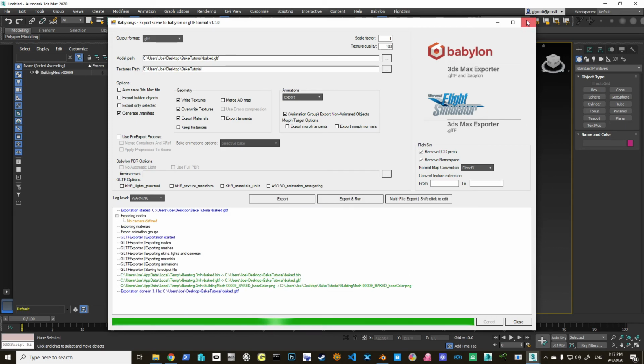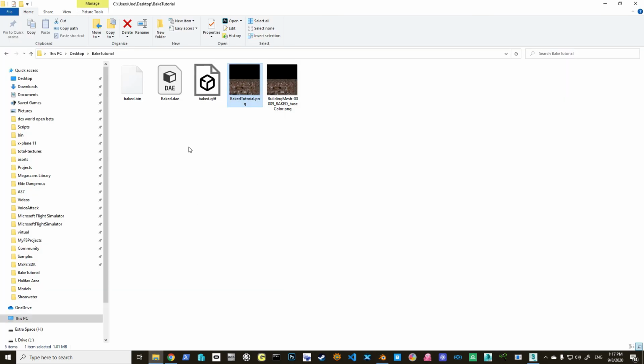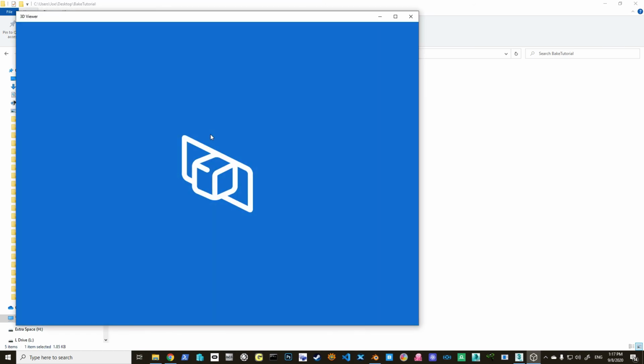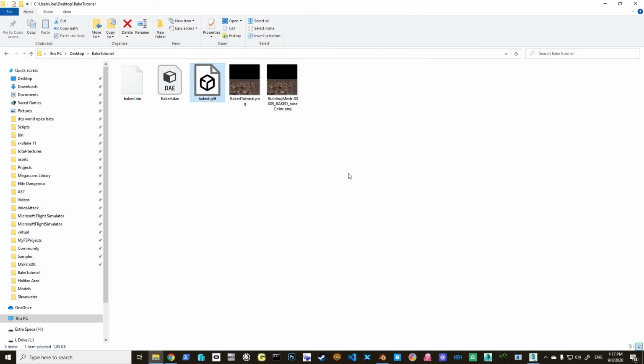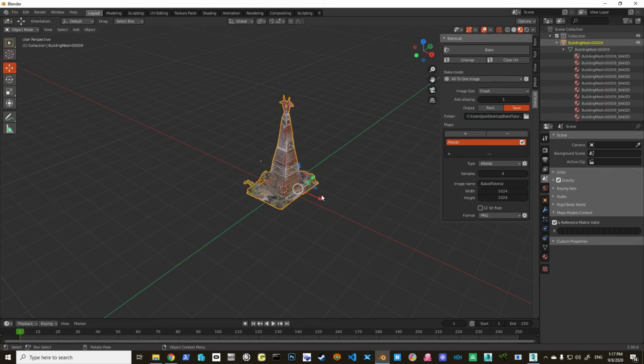Generate the manifest, but export. Saves one file. Now if I go into my Baked, one mesh file. This is the one you're concerned with. But if I check this with my 3D viewer, I should have a model. And I do. Baked one texture from about 14 different textures. So hopefully this helps somebody out.